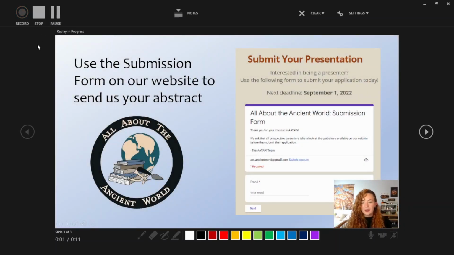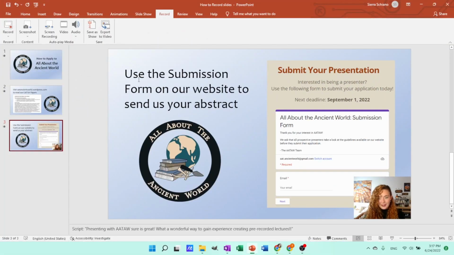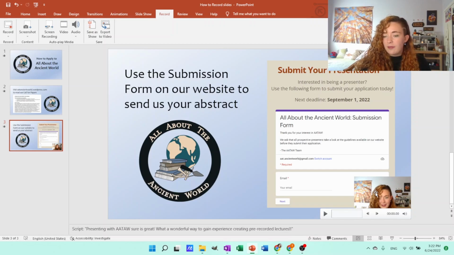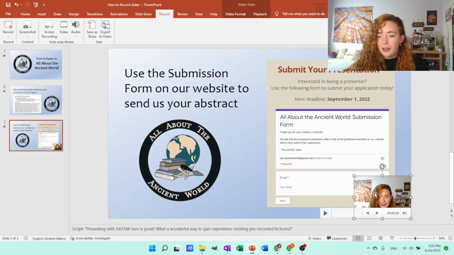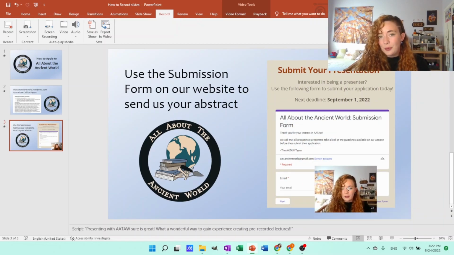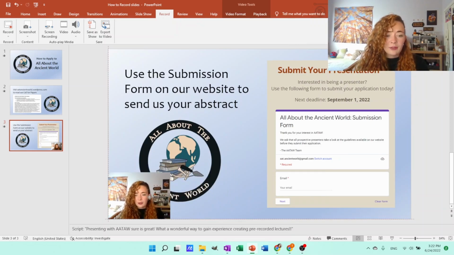When you're done recording everything, simply press the escape button to be brought back to editing mode. So now that I finished adding a recording to this particular slide, you can see that my video is now in the bottom right-hand corner. I have the option to watch it again, see if I like it. I also have the option to make the video larger or smaller, and to move it around my screen and put it wherever I like.